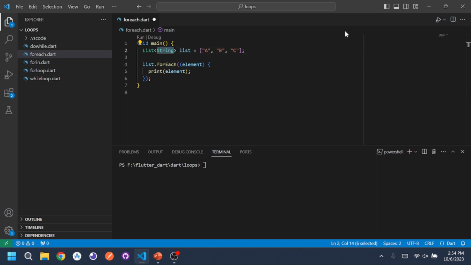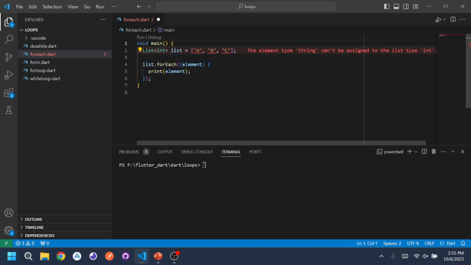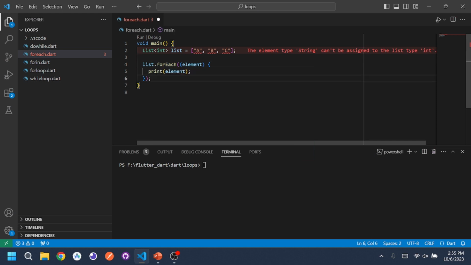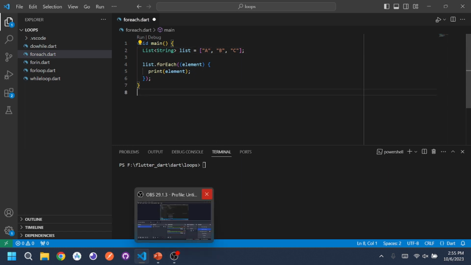If we change the type here, then we can see the type of the element is integer, and also the type of the parameter for the for each loop is integer. This is how the for each loop processes. So now let's change the type here again, and let's execute the program.